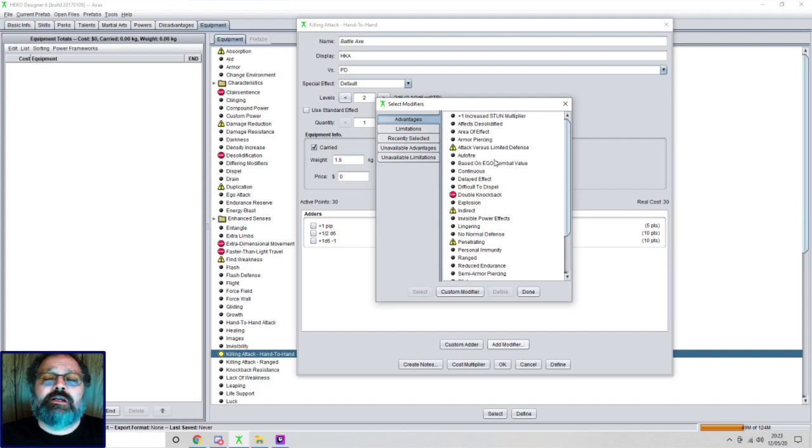Auto fire, though, is multiple shots. Again, not appropriate for most things in a fantasy setting, but if we were in a modern setting and talking about handguns, an automatic weapon would have auto fire. It would shoot multiple shots with each actuation of the trigger, if you will. Based on ego combat value, that means it's a mental attack, which an axe definitely is not. Continuous, that means once it hits and does damage, you can continue to do damage without needing to re-roll. Delayed effect, difficult to dispel, double knockback.